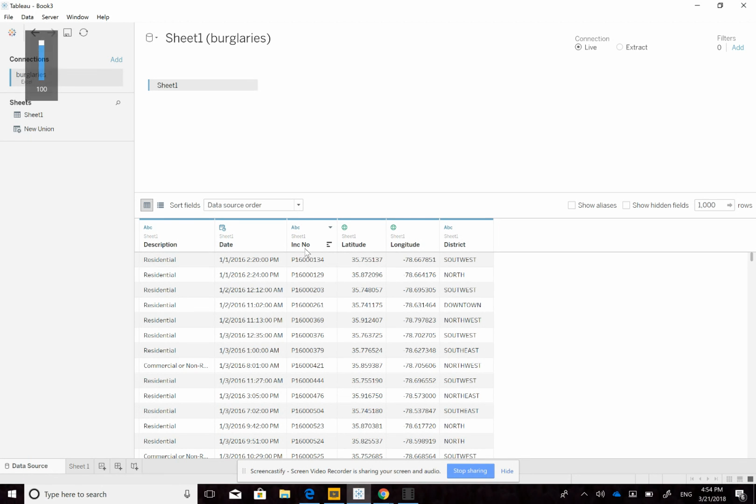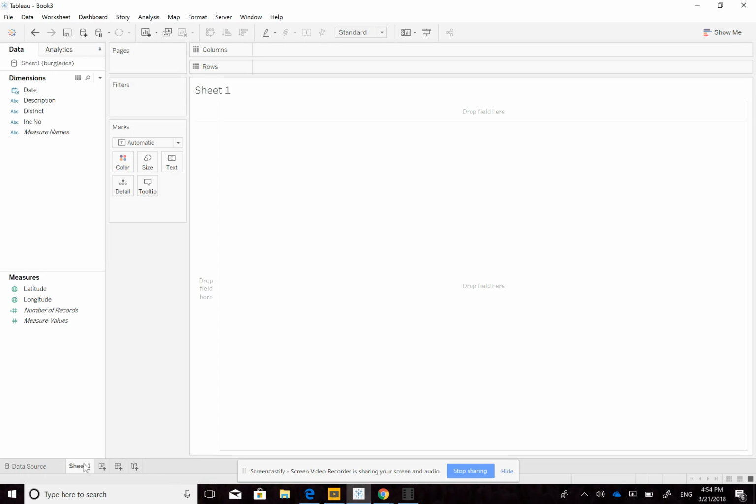And we have the incident number. I'm not going to use that in these visualizations, but we have the latitude and longitude. So I want to do some geography visualizations here. And then we have the district in Wake County where the burglary occurred. So we're pretty set. One thing we want to do is we're just going to click on screen 1 and we're ready to go.